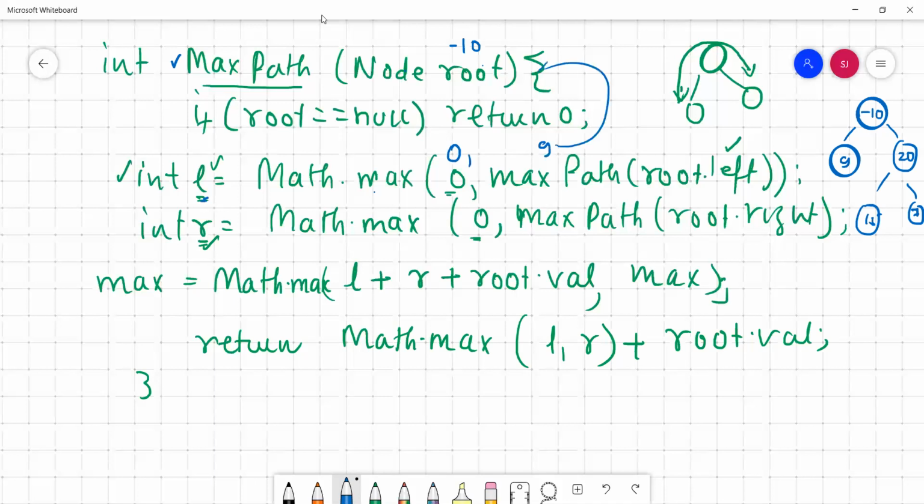So we come here, the value is now 9. Root is not null. We go to the left hand side. Again, we try to find the max path from the left hand side. Here the root becomes null, so it returns 0. So 0 comma 0, the L for node 9 is 0. So we go to the right of node 9, which will again be 0. So R for node 9 is also 0.